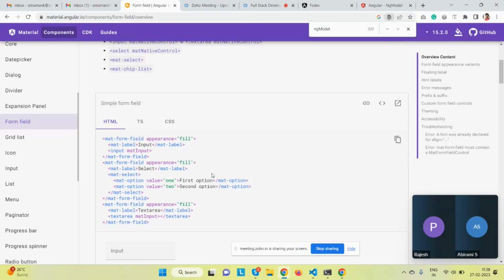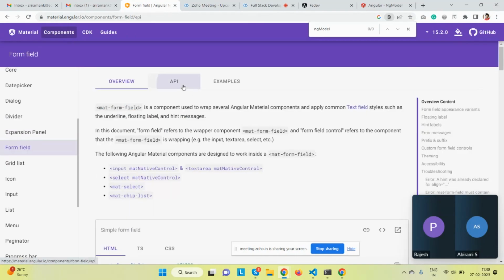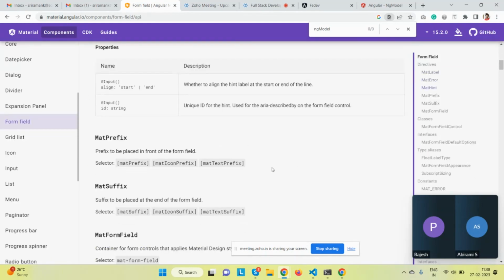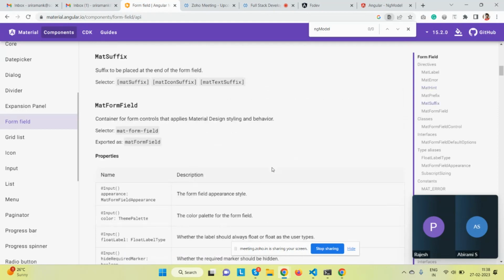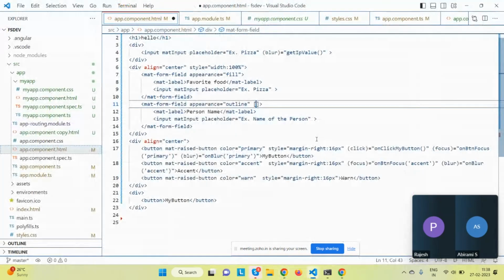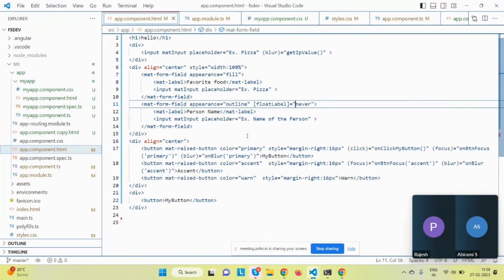Mat label, mat appearance, fill, go to API, mat form field, input ID, input, hide required, hint. We can use all this. Hint, float label. Float label, never. I don't need that value. If I put it as never, then this label will not appear.